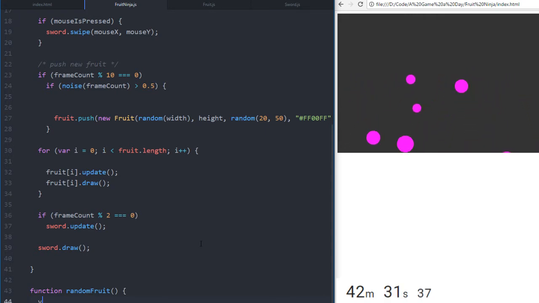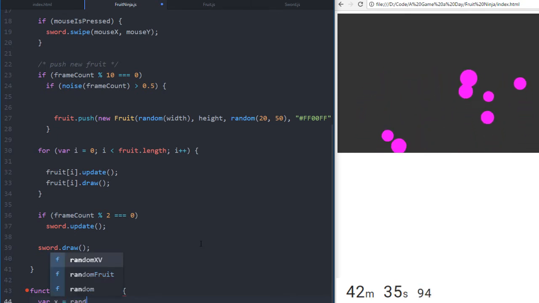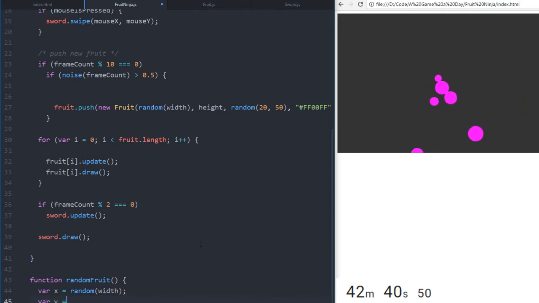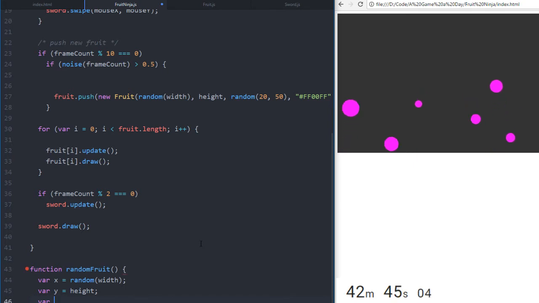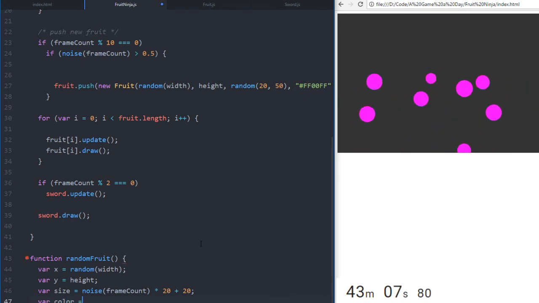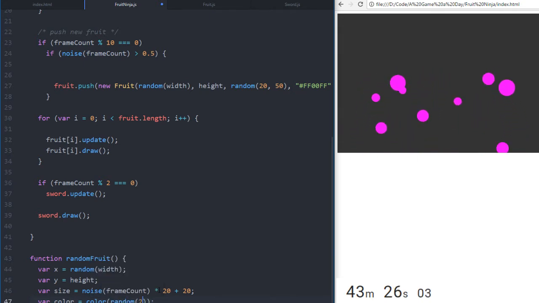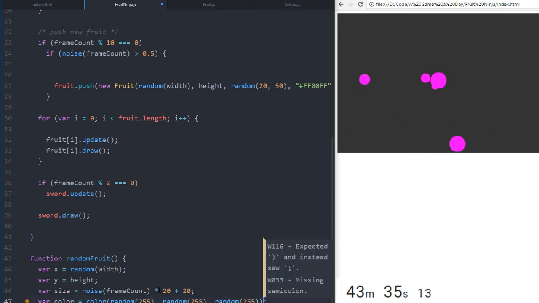So we'll say var x equals random width. There we go. Var y equals height. Var size equals random between, actually not a random. Yeah, they should be. We'll do noise of frame count times 20 plus 20. Yeah, okay, that'll be good. Var color equals color, and we'll also say noise. No, I don't know if we should do noise. Yeah, we'll just do color is random 255, random 255, random 255.